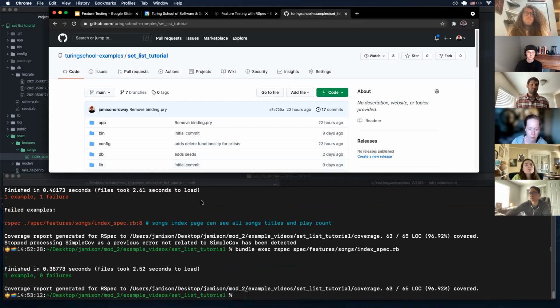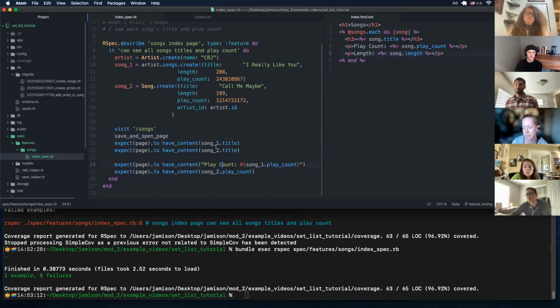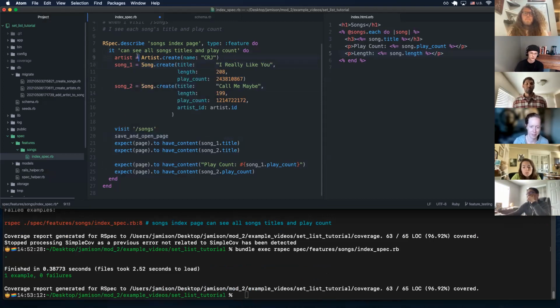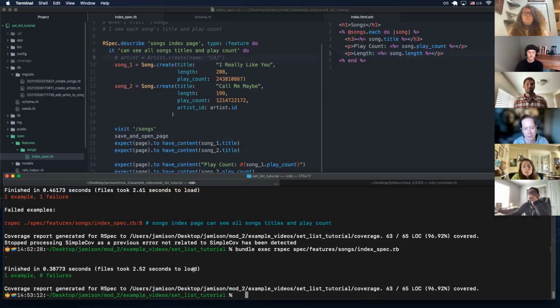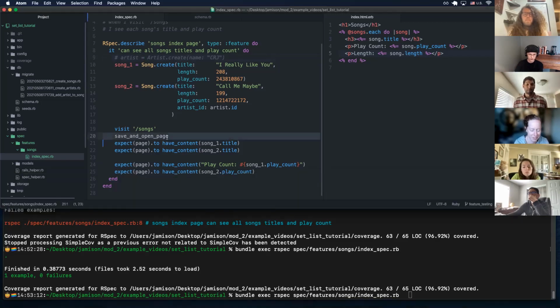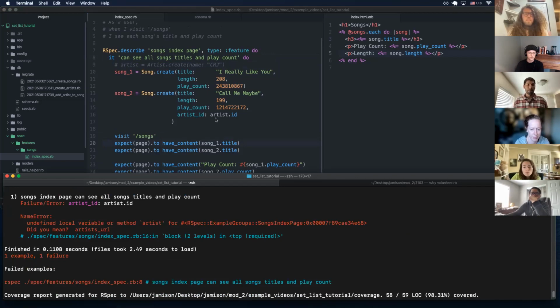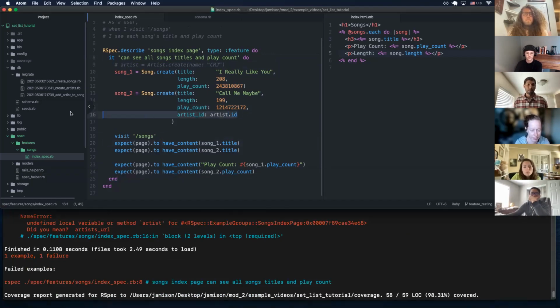That's a passing test. One more thing I want to demonstrate is what happens if I did not have a bang on these song.creates. I'm going to change this back to how I had it. Let's say I forgot that I needed an artist association, and I didn't have a bang on these creates. That's going to fail silently, and I'm just curious what error I'll get if I run the test now. I'm going to get rid of my save and open page because it's annoying.